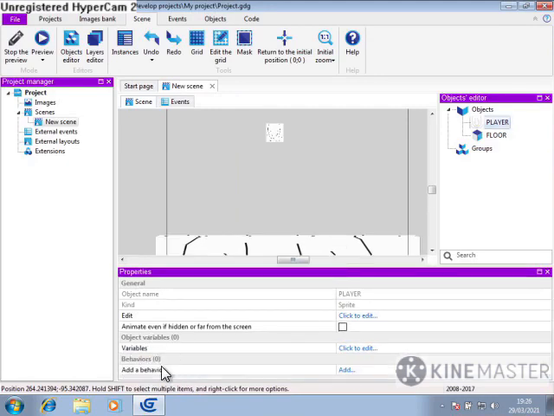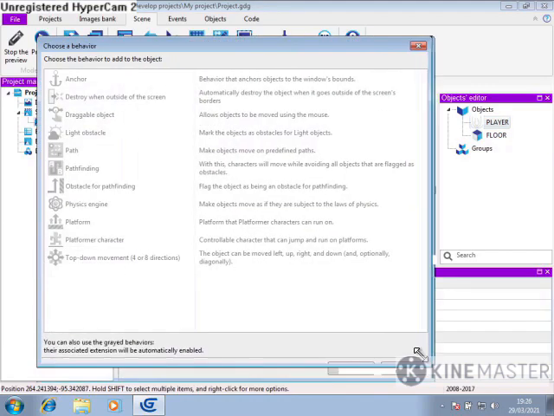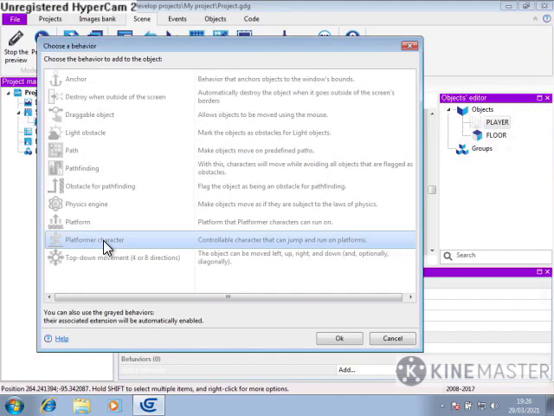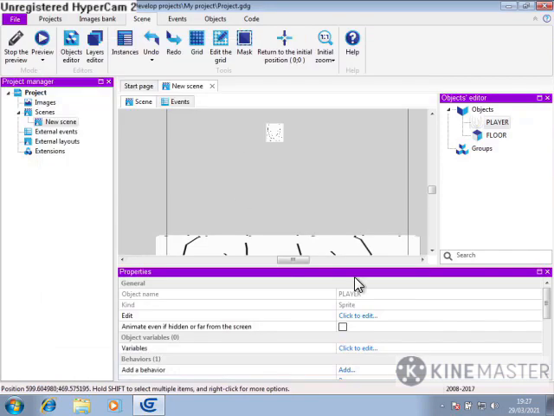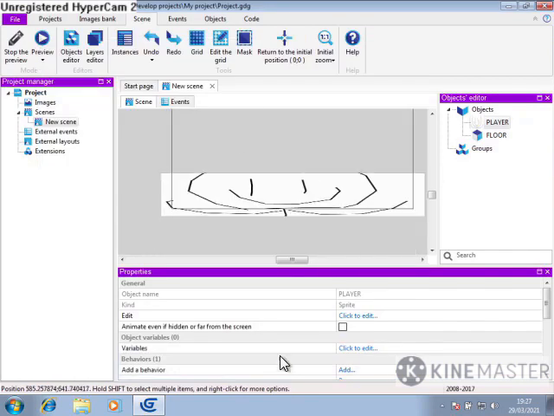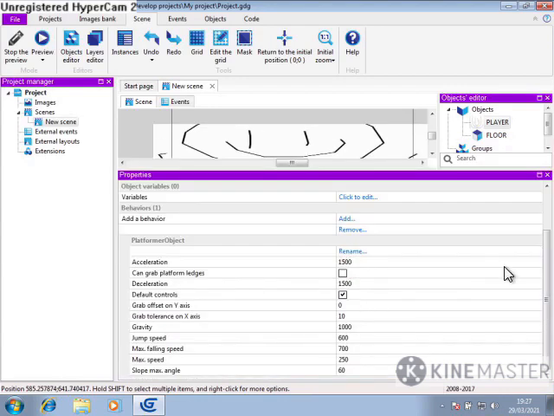I'm going to click on add, and then this window will pop up, and we want to look for platformer character. And I'm going to press OK, and this window is going to come up again. We can just press yes here. So this is the actual platforming stuff, and this is actually fine for what I want to use at the moment.